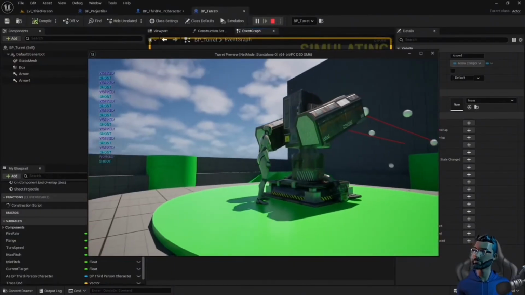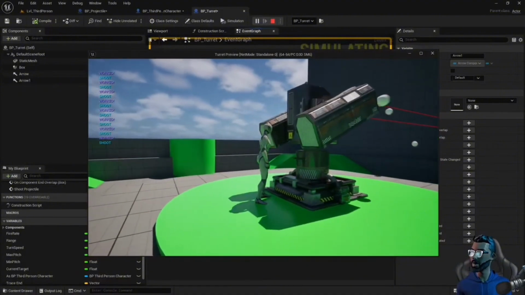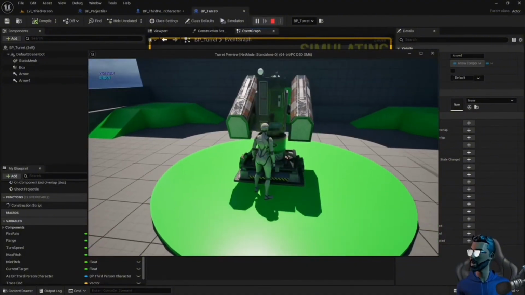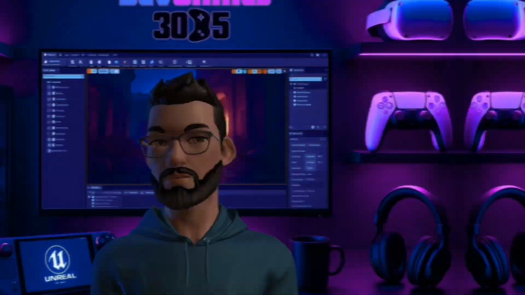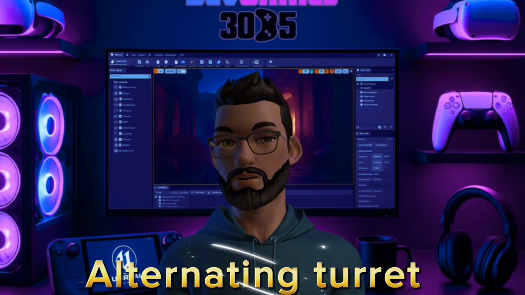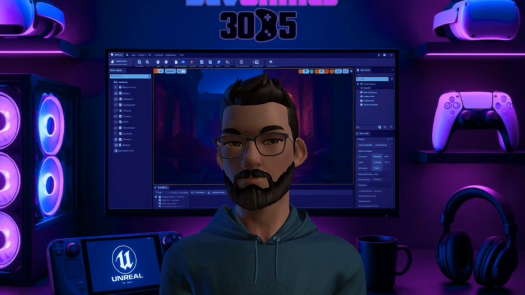Alright, there you go, guys. My simple turret. Left, right, left, right. And that's it, a working alternating turret in Unreal Engine 5.6. It's simple, but it gives you the base logic to build something much more advanced later.